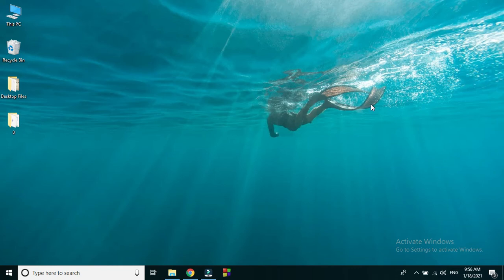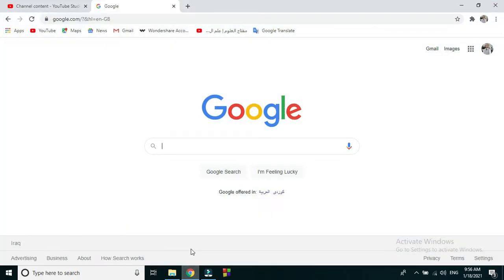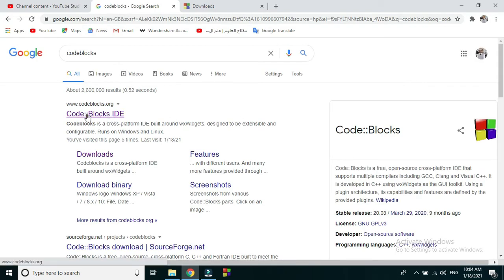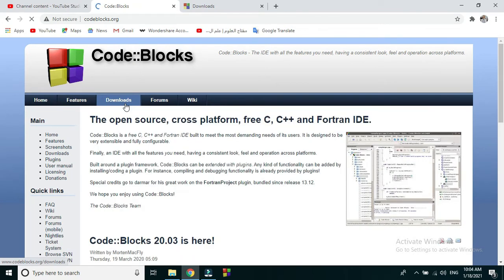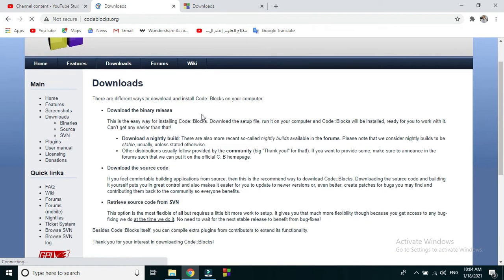Before we start programming, you have to download an IDE. Well, IDE is an abbreviation for Integrated Development Environment. We will download a well-known IDE called Code::Blocks. Hit enter. Well, this is the official website of Code::Blocks. Go to downloads. Okay, we will download the binary release.